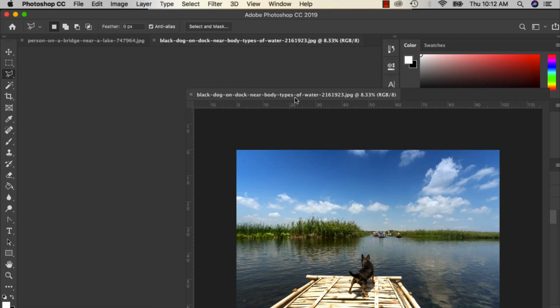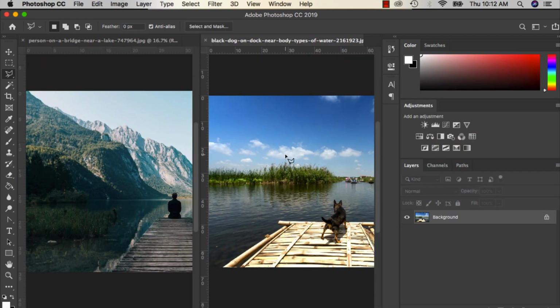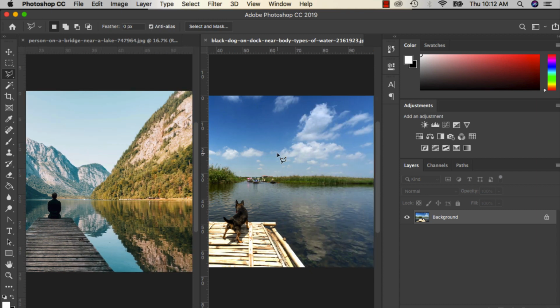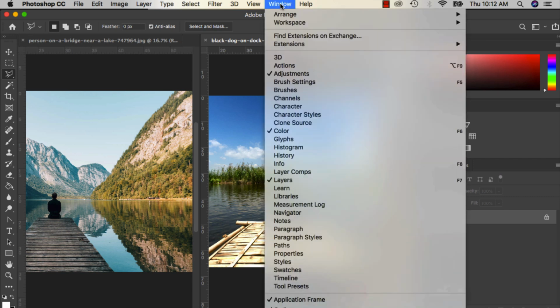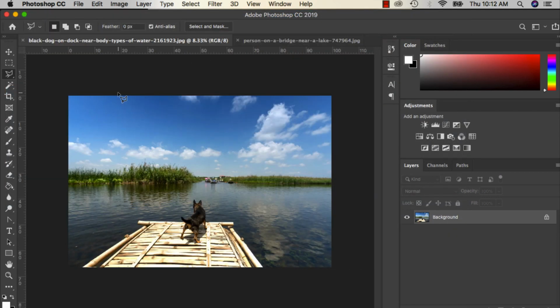You can also drag it out. And on the sidebar here, when you see the blue line, you let go, and then you can have your two images side by side. So this is really neat when you're trying to do some multiple editing. And if you don't want this and you just want to reset it, you can go back up to the top, Window, Arrange, Consolidate All to Tabs, and that'll bring it back.